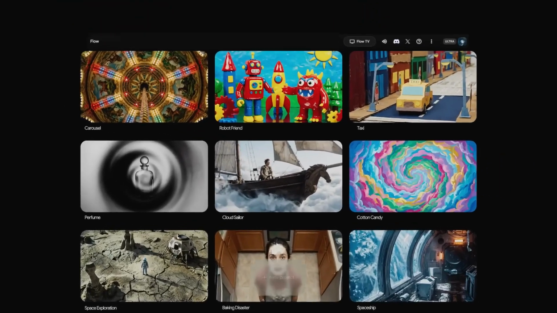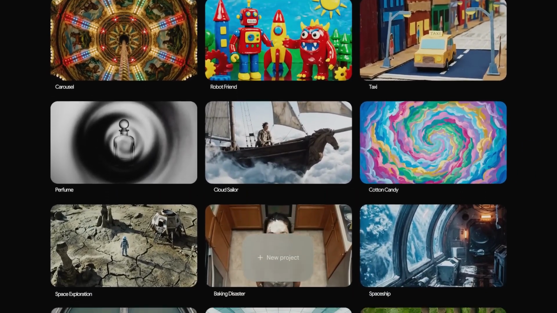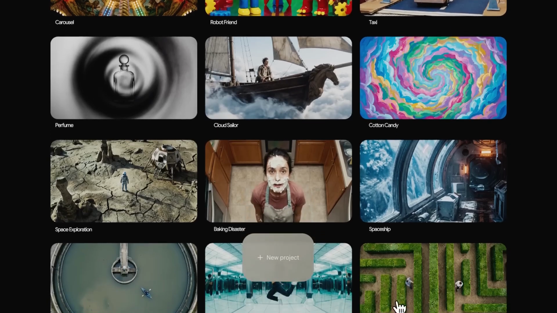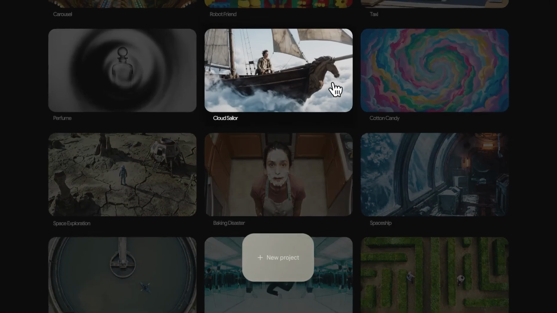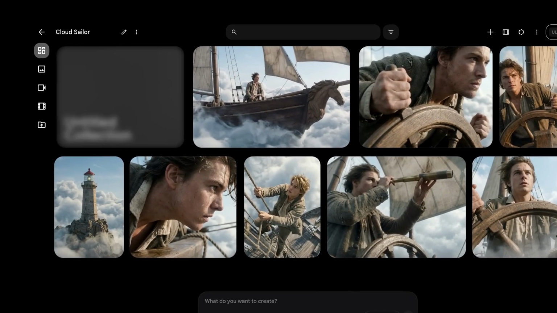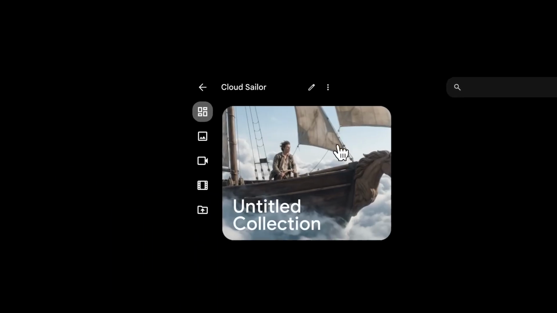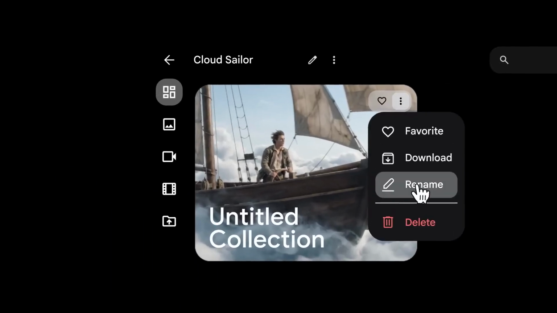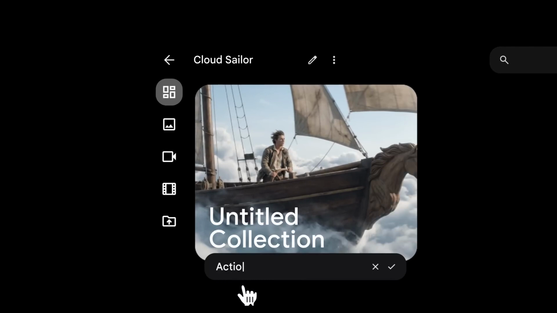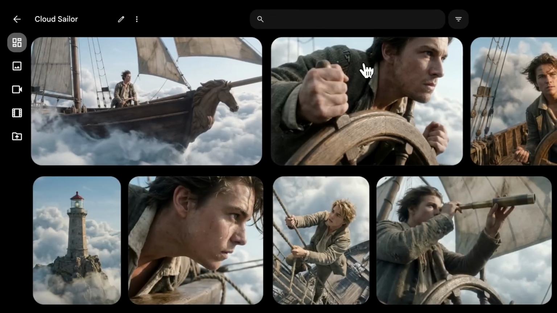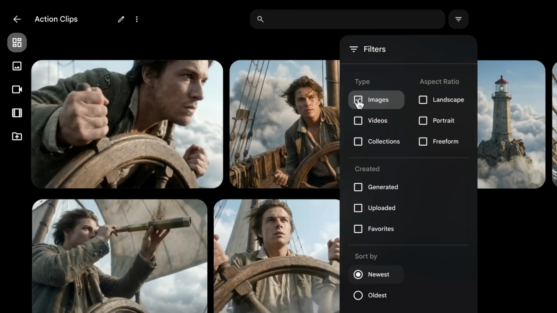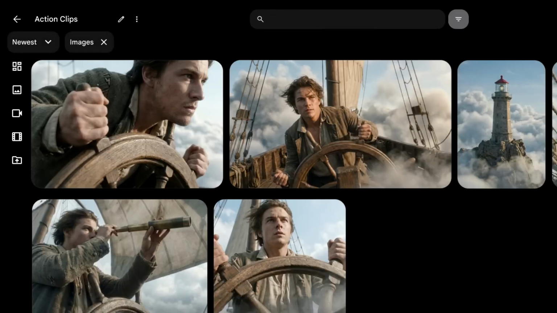When you enter Flow, you land on your projects page, where you can scroll and look through everything that you're working on. Here you can start a new project or click on an existing one, where you'll see all of your assets appear in a grid. This grid was designed to help simplify the way you manage your assets. As your project grows, you can group assets into custom collections, search, and filter. This makes it easier to organize images and videos as you build out your story.